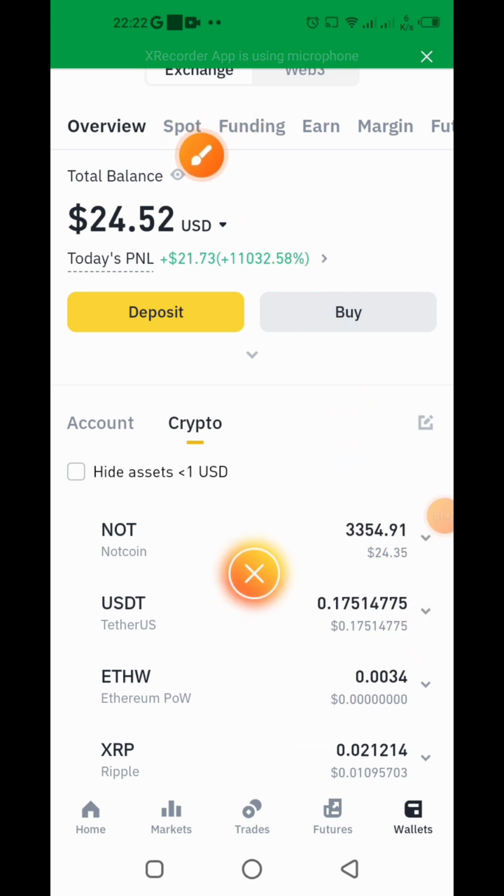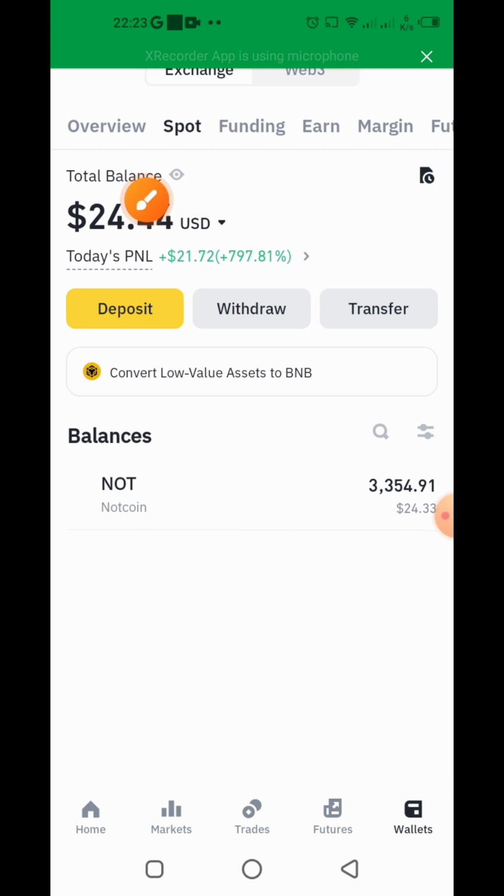You go to this side and click spot. So we're going to change it to spot trading, and then now we can see our balance of NotCoin. On this account I have 3,354.91 NotCoin, and we want to trade that, so you click the coin there.